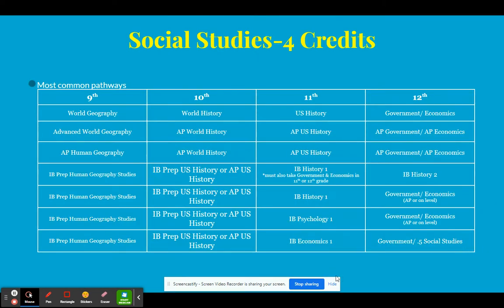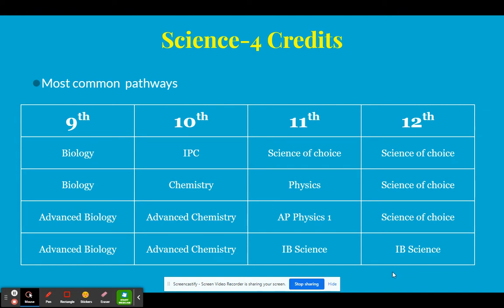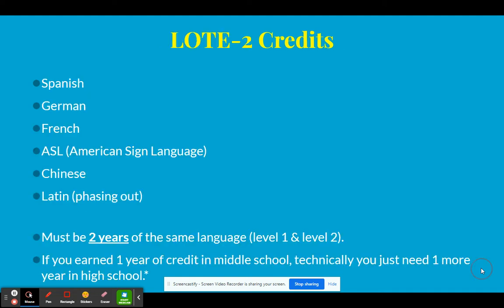Social studies. These are going to be our social studies options where you're sitting as a junior would dictate then what you're going to take as a senior. For science, same thing. Look at the junior column, and then you will pick your senior option. You will see for seniors, there is a lot of choice involved with picking your senior year science.